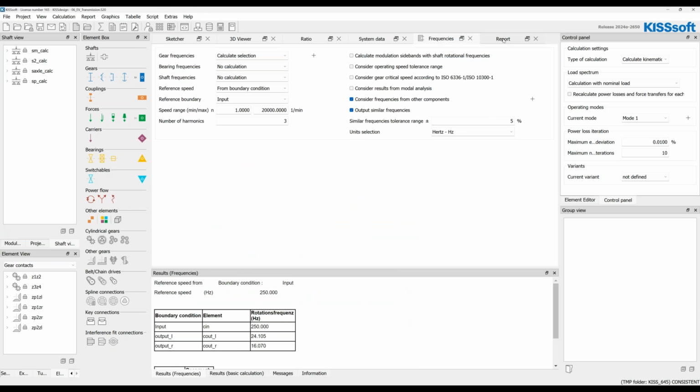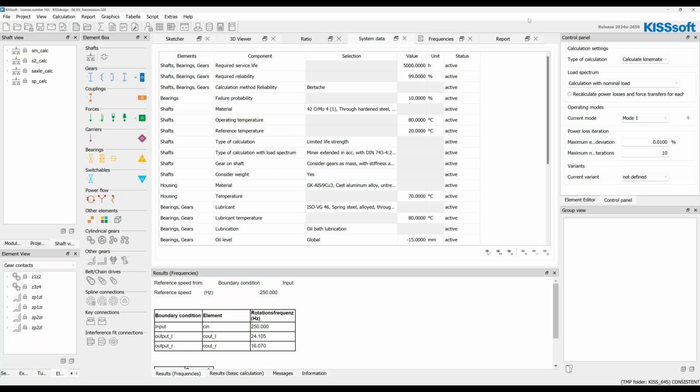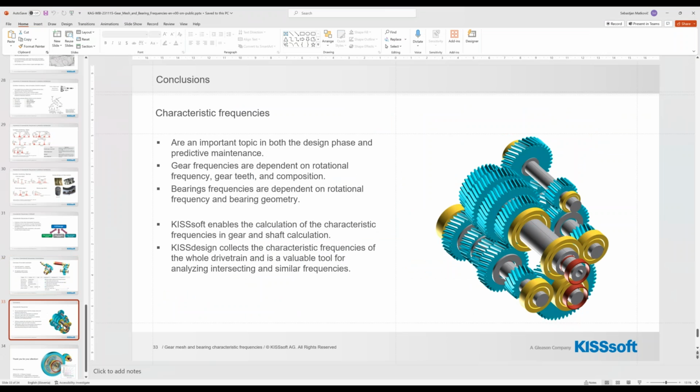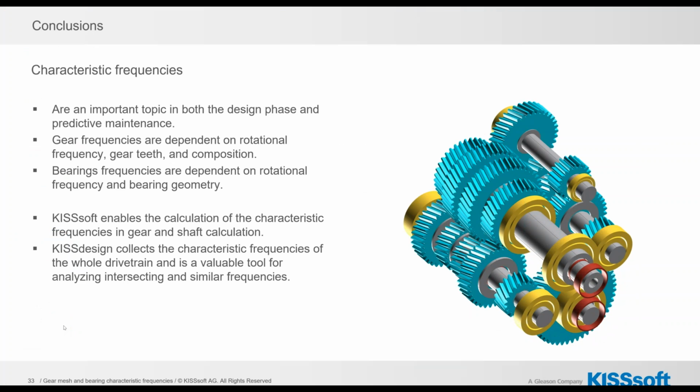Okay, this is what I wanted to show you in KEYS design. And now I would like to go back to slides to conclude my presentation. So we saw that the characteristic frequencies are an important topic in both design phase and also later on in the predictive maintenance.